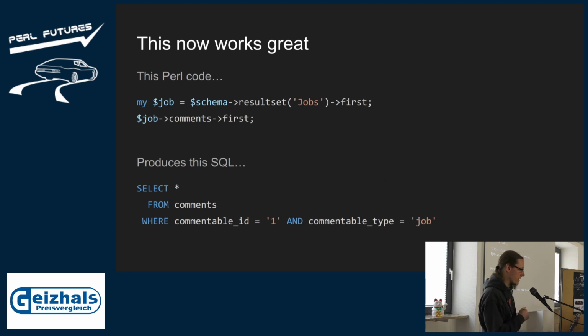So you can do this. You can get the result set, and you get the first row, which is a job, and then from the job you can follow the comments and get the first row. That produces select star from comments where commentable ID is 1 and commentable type is job. That's the SQL for the bottom row, so it hasn't actually done a join.